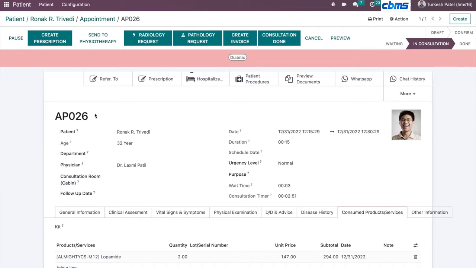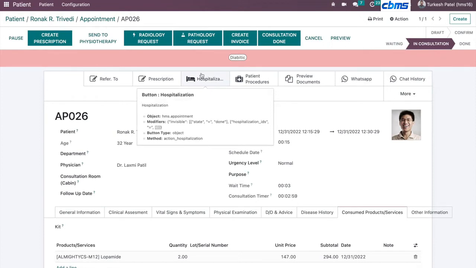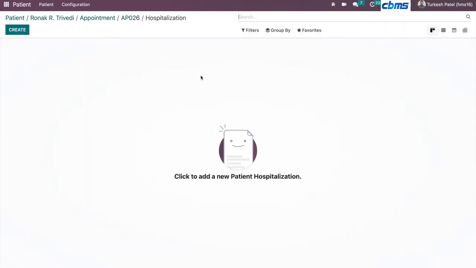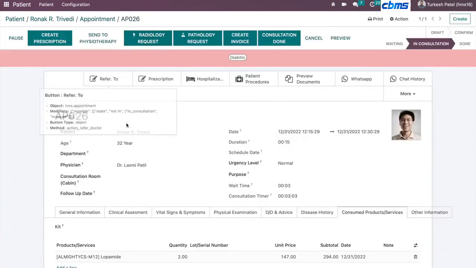Then we have another option. Let's say that this patient is really serious and needs to be hospitalized. So directly from here we can create a hospitalization also. We have a smart button over here to create a hospitalization, so hospitalization can be generated directly with a single click. If any physiotherapy specialty is installed and they need to have physiotherapy procedures, then we can send it to the physiotherapy also from here.